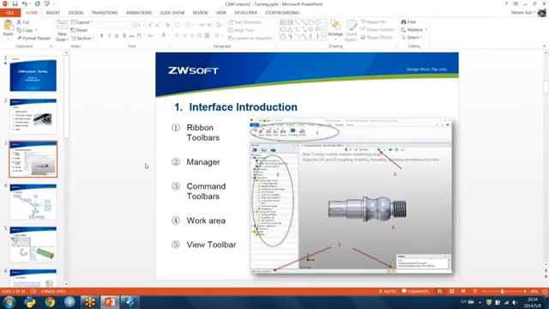You can find this is the interface of ZW3D CAM. We have the ribbon toolbar and the manager, which is the same as CAD, and also the command toolbar and the work area.